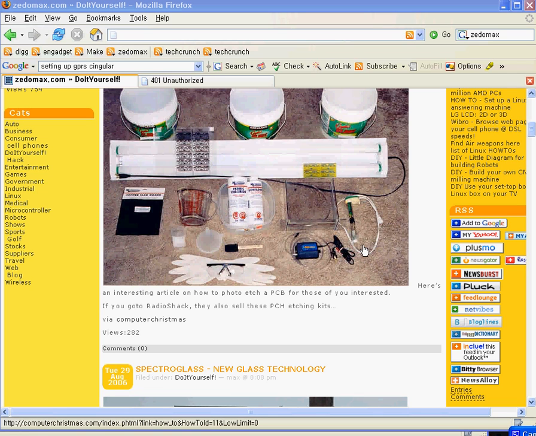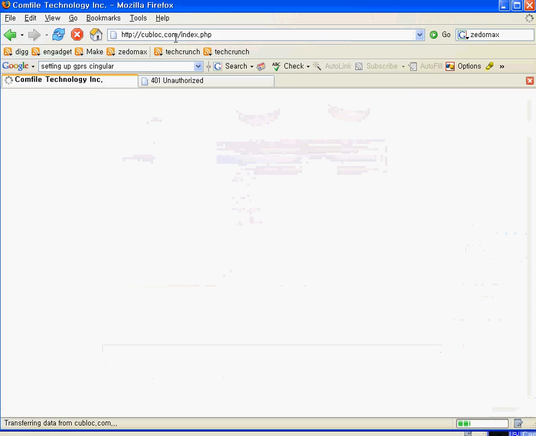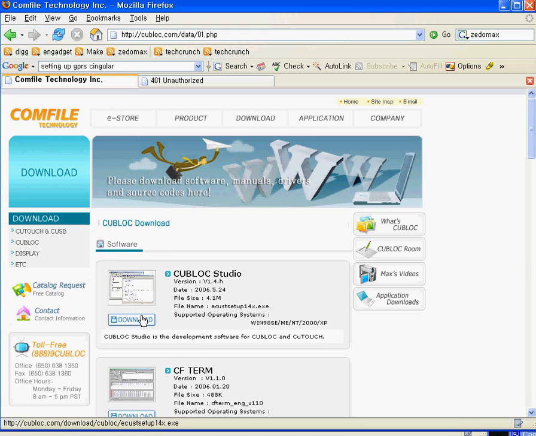Alright, today we're gonna see how to program the party light. So first we need to go to cublock.com and download cublock. Download cublock studio.